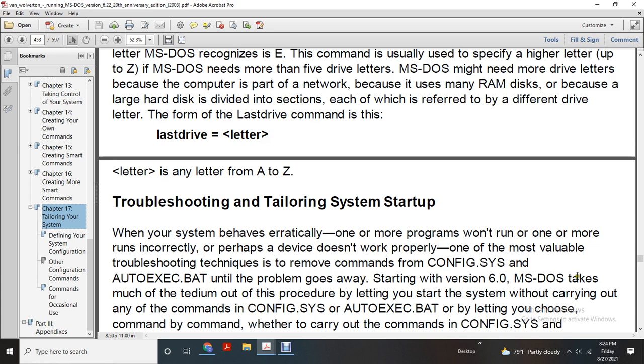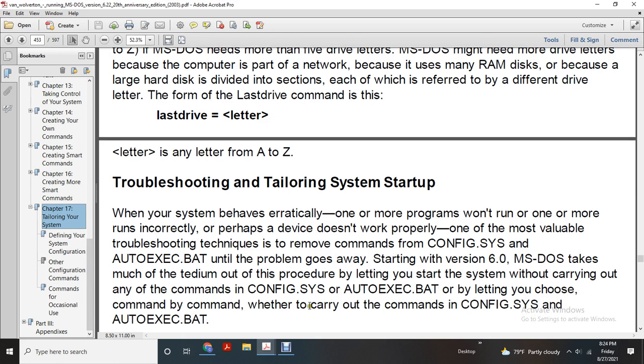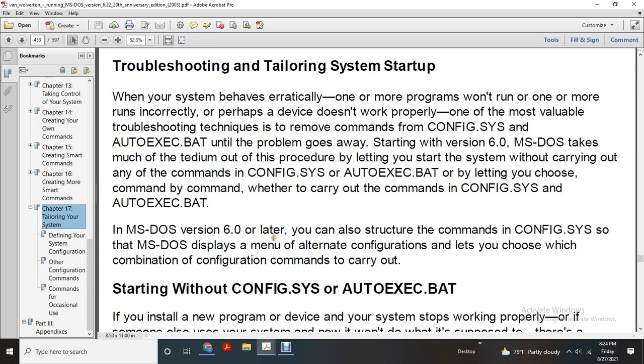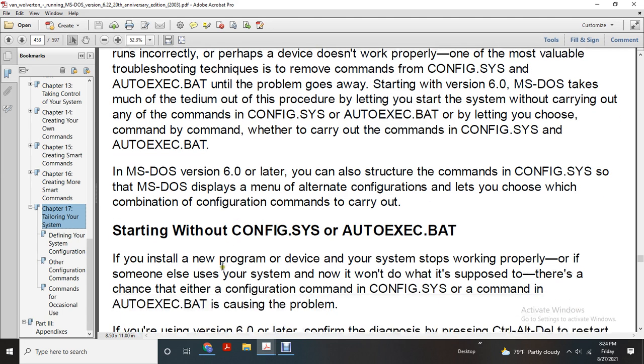Starting with version 6.0, MS-DOS takes much of the tedium out of the procedure, letting you start the system without carrying out any of the commands in CONFIG.SYS and AUTOEXEC.BAT, or letting you choose which commands to carry out. With MS-DOS version 6.0 or later, you can structure CONFIG.SYS to display a menu with alternate configurations and lets you choose which combination of configuration commands to carry out.